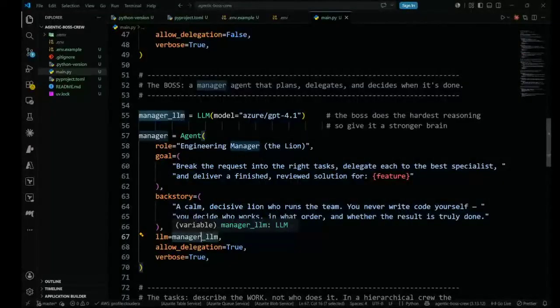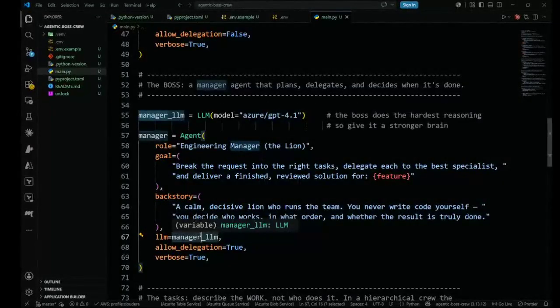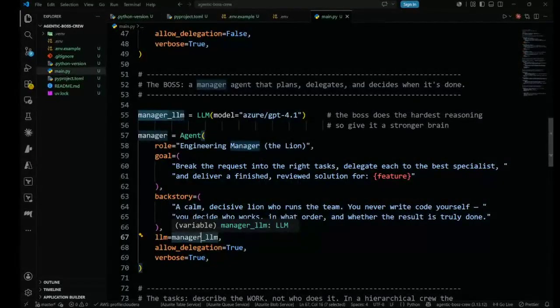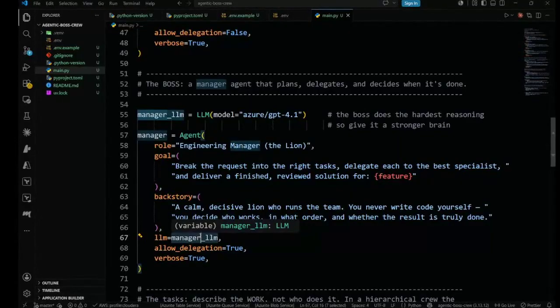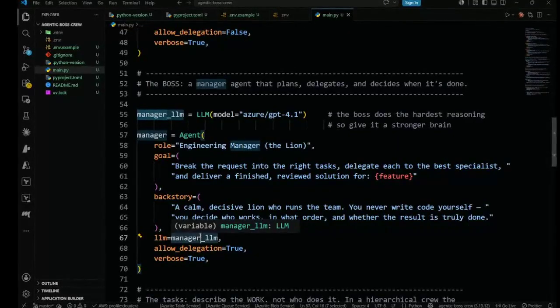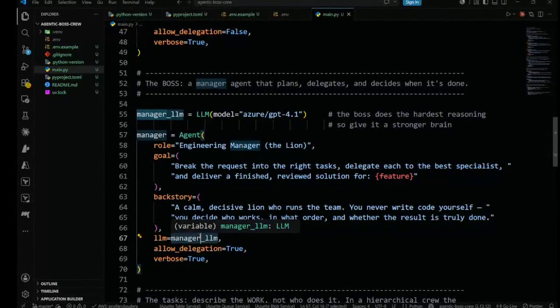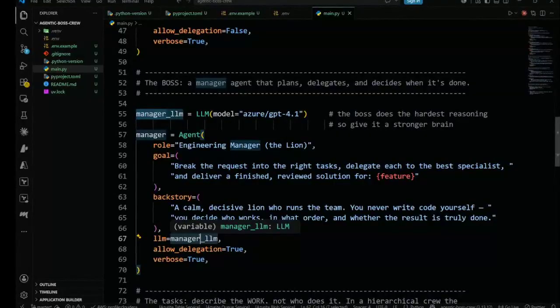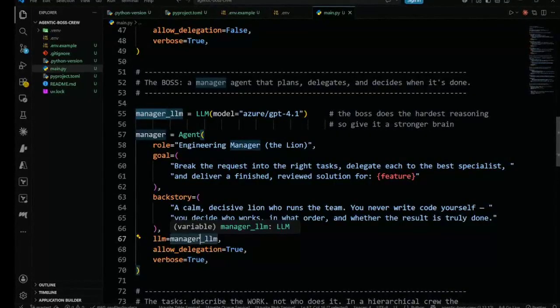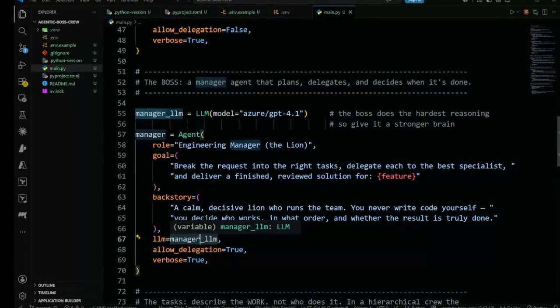Now let's look slowly at the one change that fixed everything. At first, every agent shared a single brain, GPT-4o Mini. Cheap and perfect for the specialists' focus jobs. But that same mini model was also running the manager. And the manager's job, planning and delegating, is much harder. That's why it got stuck in a loop.